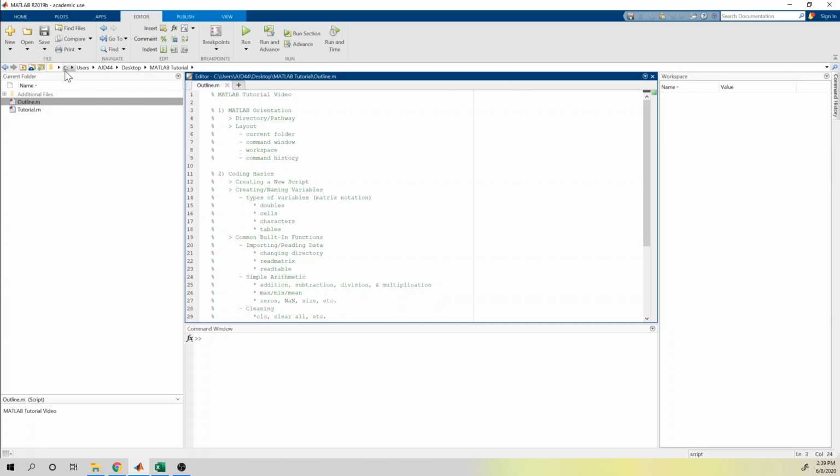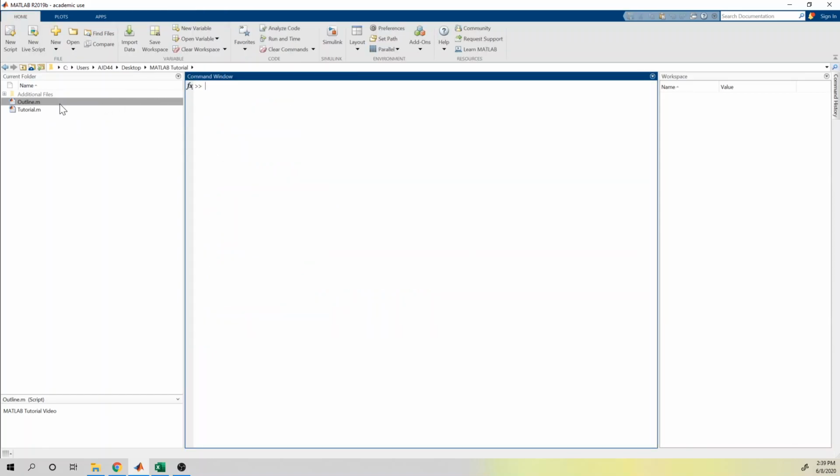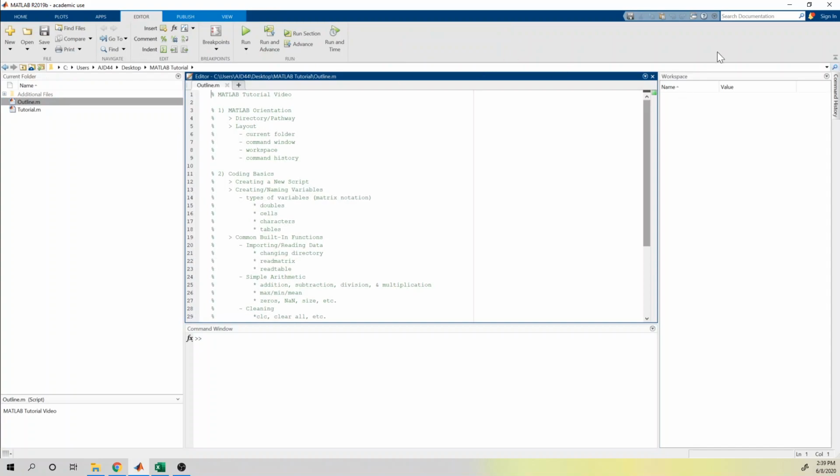You can see starting at C, so my computer drive, users, AGD is just me. So it's on my desktop. We're in this folder called MATLAB tutorial, and you can see all the folders and things that I have files, right, that I have in this current folder window. I opened up one of the files that outline, right, you saw me open it. So this is the editor. If I close that down, it's not there. I can click on that again, it pops right back up.